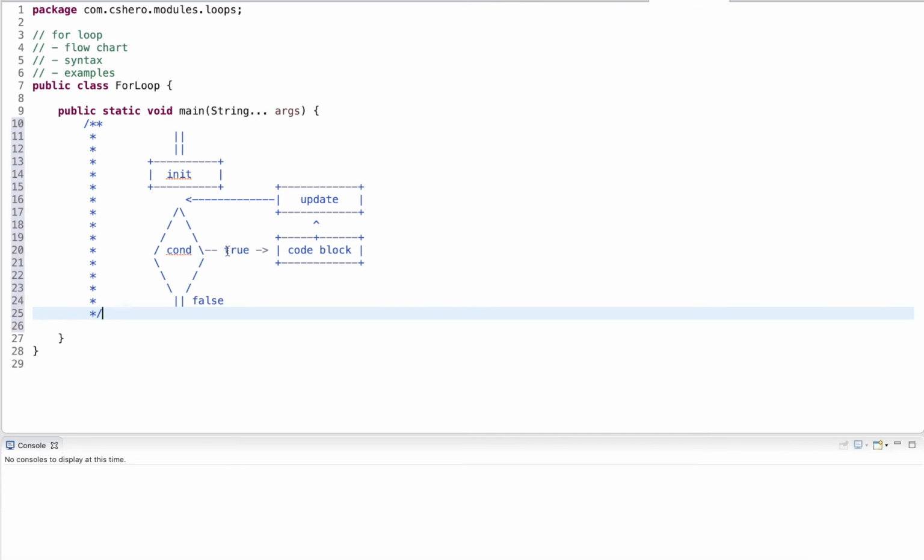The flowchart looks a little bit different than the while loop or do loop. The while loop and do loop have a condition and a code block with statements that execute when that condition is true. Now for the for loop, we have two separate parts: an init part and an update part.